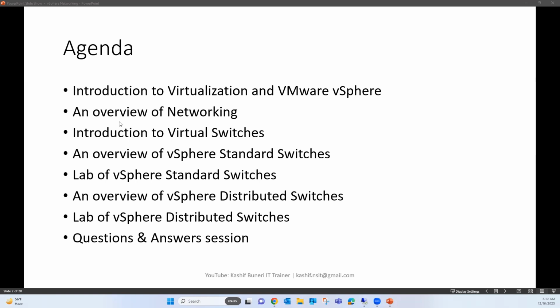Then we are going to discuss the introduction to virtual switches. And we have two types of virtual switches. One is called vSphere standard switch, and the other one is called vSphere distributed switch. I prepared these slides very simple so that you guys can learn from today's session, right?